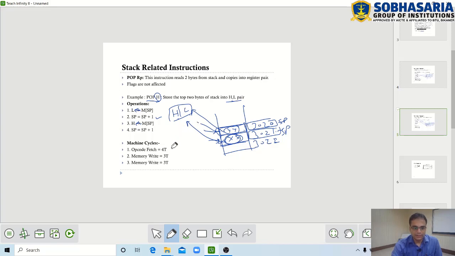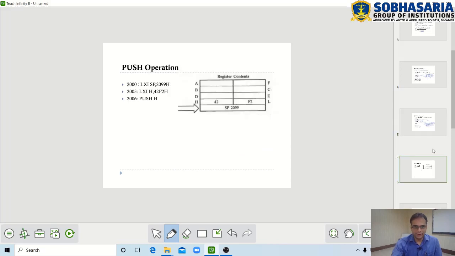The number one is opcode fetch, then memory write 3T, and then one more operation, which is memory write, requires 3T operation. Let us understand in detail with the help of example how push operation works.